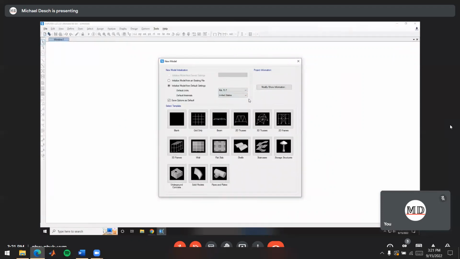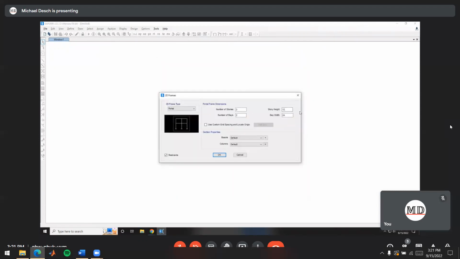And then the template we want to be using today is going to be the 2D frames template. So that should be at the far right of your top row there. So we'll go and click on the 2D frames template there. And we see we've got a decent number of options here. So first option is the type of portal frame, or the type of frame we want to generate here.